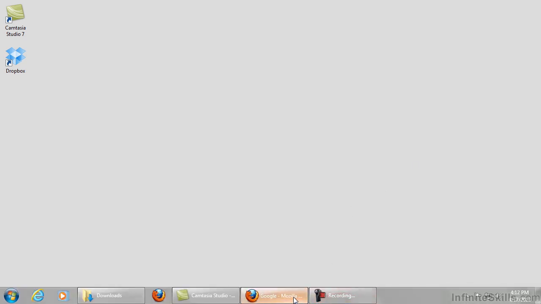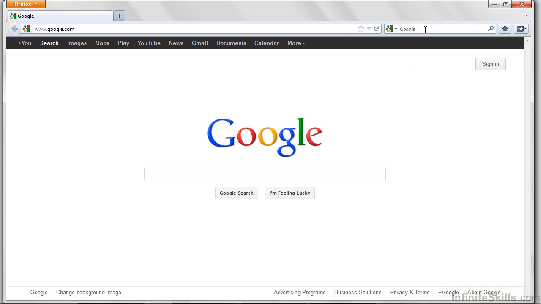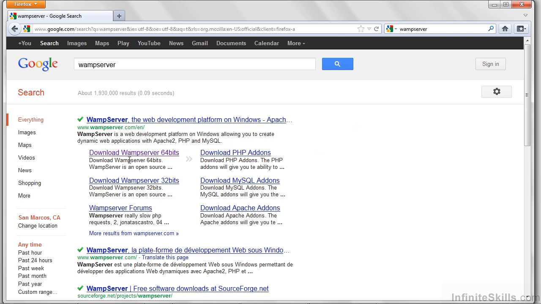This lesson is on installing a WAMP server on a Windows-based PC. So here we begin with a very blank slate. Let's start with a browser. I bring that up, Google, and I'm going to look for WAMP server. Brings me up to the first hit here, which is exactly what I need.